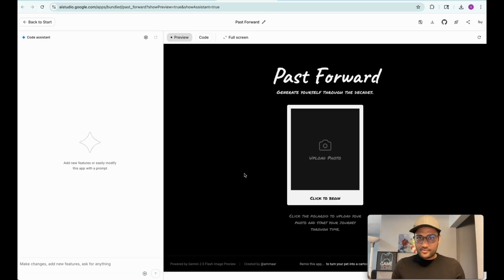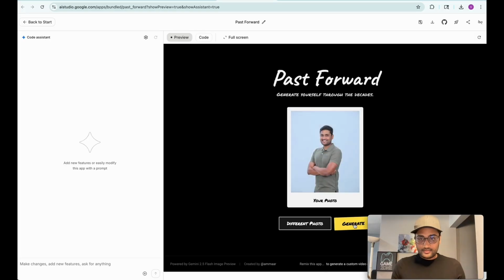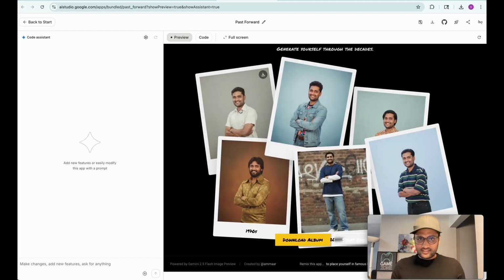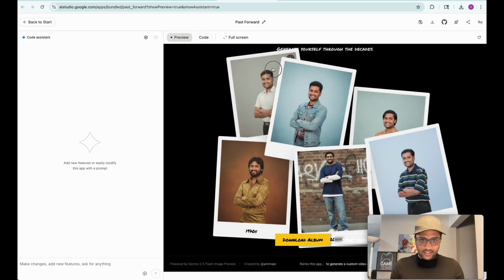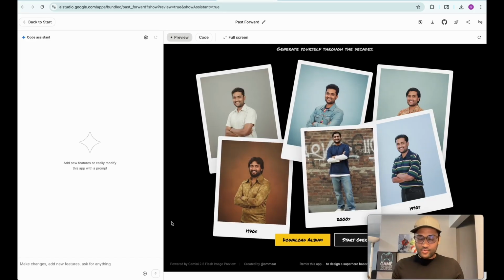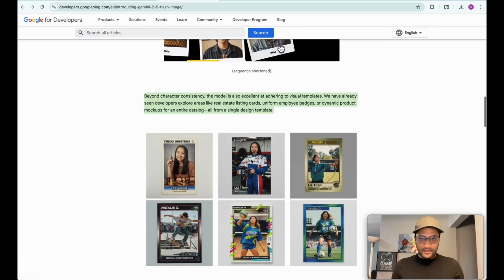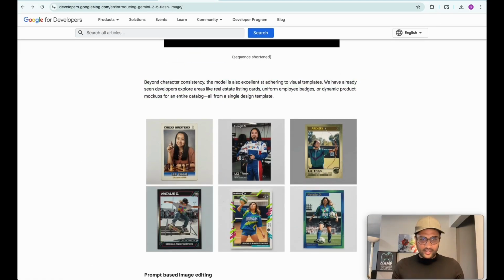Now we're in the fast forward app. Let's upload an image. Wow, this is good. It kind of maintained my facial features across all these images. But yeah, this is cool. Of course, we'll test it more, but this is a very good representation of character consistency. And they're also saying it's pretty good at integrating the visual templates. Here you can see the same woman in different kinds of styles.